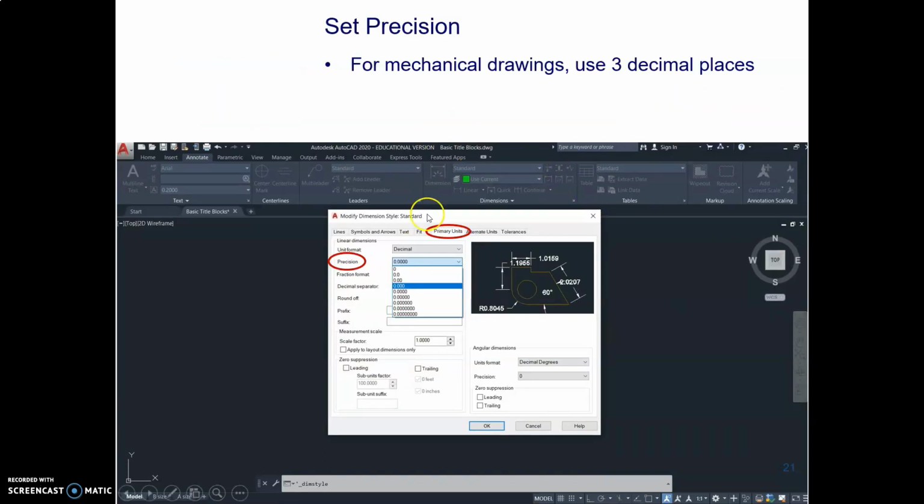Then under primary units, select the precision. I assume you're in decimal already, not architectural. In mechanical drawings, we use 3 decimal places, so select that one. Oh, you know what else you need? You know what I forgot? Zero suppression. You need to suppress the leading 0.